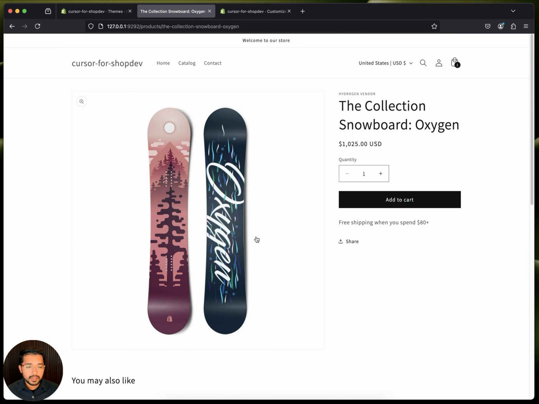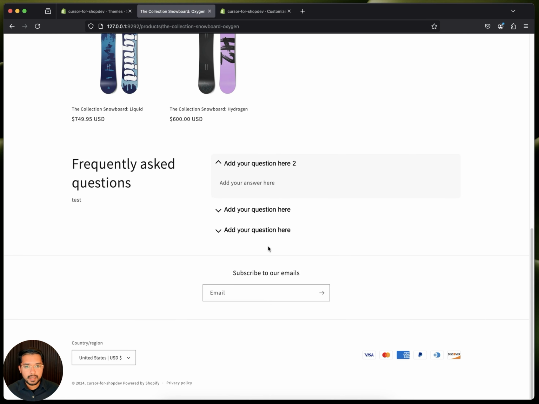All right. So once again, you can see another practical example of common sections and features that we would normally add to a Shopify theme and how easy it is. Again, we didn't write a single line of code. All we did was talk naturally to the AI and it did everything for us. In the next video, we'll take a look at another practical example.